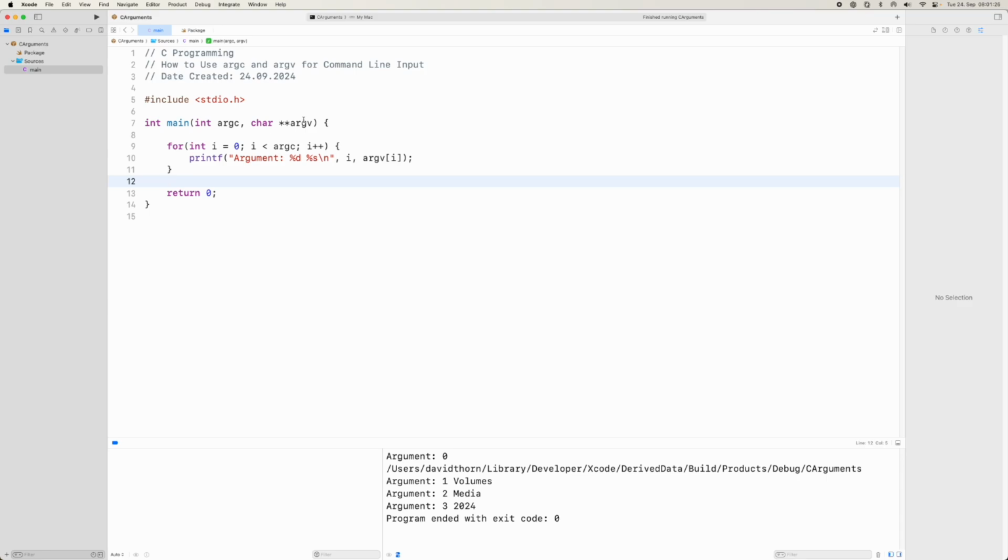So on the screen right now, you can see our main function. This is the entry point to our application. And as per normal, we have our main function, and we can see here that we are taking two parameters: an argc, which is an integer, and then we are taking a char array.